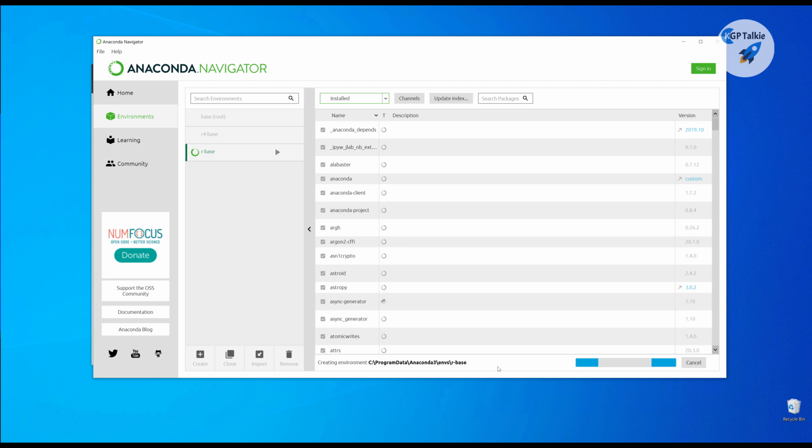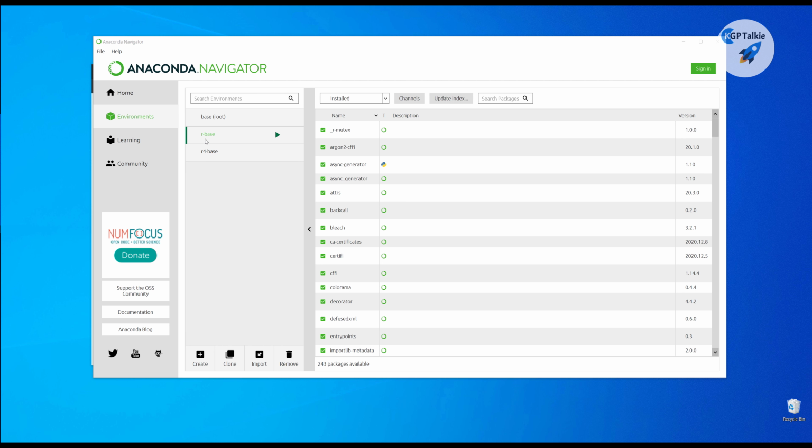Once you create it, it is going to create a new environment here. In the environment, it's going to install R as well as Python. So once it finishes this installation, you will notice that this environment has R and Python. Once this environment is created, then we will start our coding in a Jupyter Notebook. Alright, now you see this R base is created, and it has Python and R here.